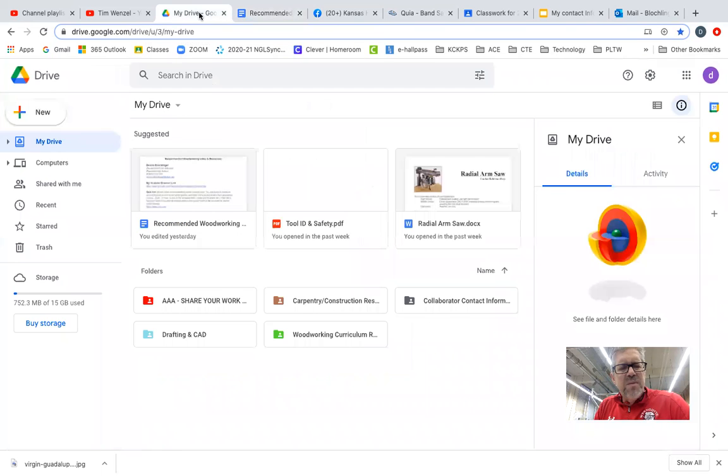Here is our share drive. So when I get your email, I will include you. This is the AAA share your work folder. That's the one where you have rights to it, where you can put your stuff in there, and then I will take it from there and put it into these different folders. And I'm hoping that we get enough where these folders continue to grow.